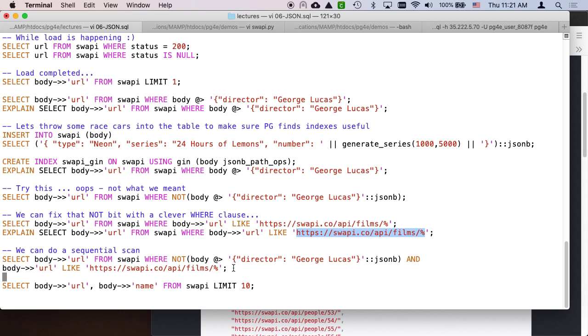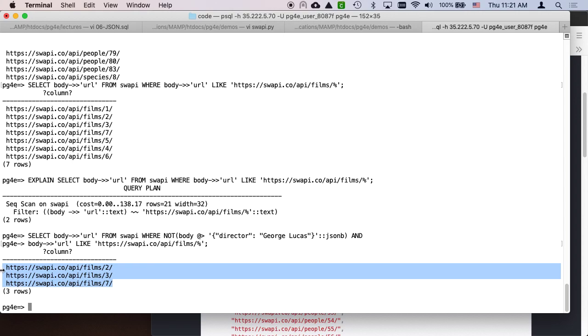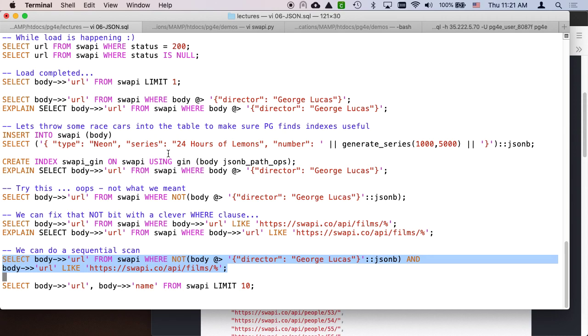The Star Wars films not directed by George Lucas by saying not body contains director George Lucas and body URL is like a film. So that will do it and we will find it, but that will be a sequential scan. So that will show us the 3 films in Star Wars that were not directed by George Lucas, which is fun.